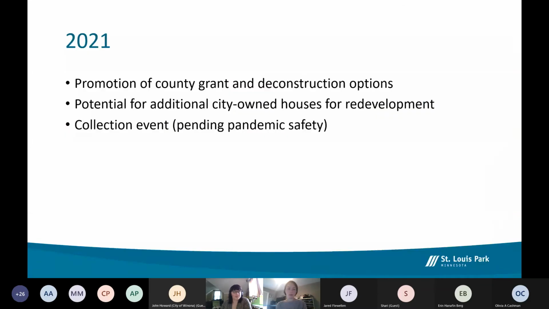Last little thing, just 2021 plans. Of course, so much depends on the pandemic, but we will continue to promote the county grant and deconstruction options, hoping for some potential additional city-owned houses being deconstructed. Actually, they're neighboring houses to that very first one I mentioned. Hopefully that is something we can do in 2021, and cross our fingers that we can do another collection event later in the year.